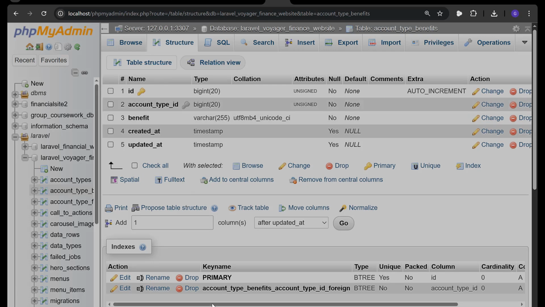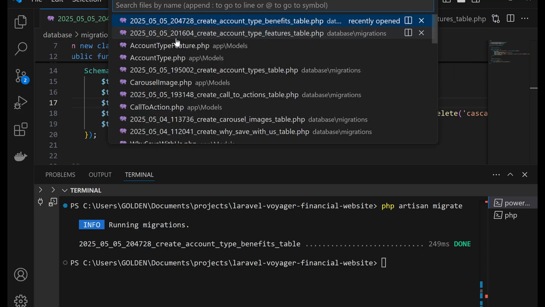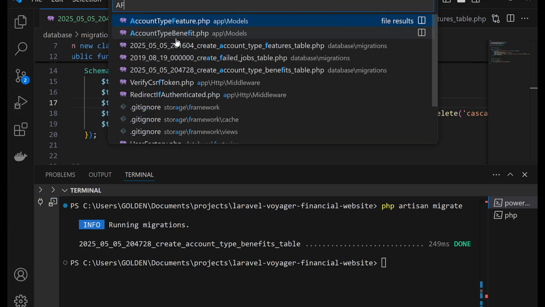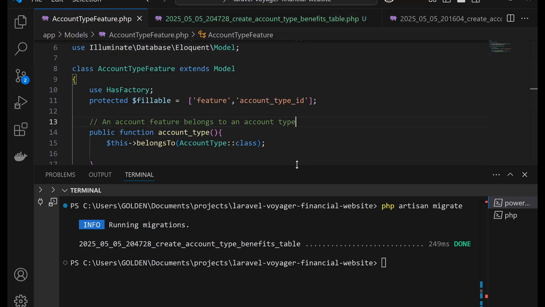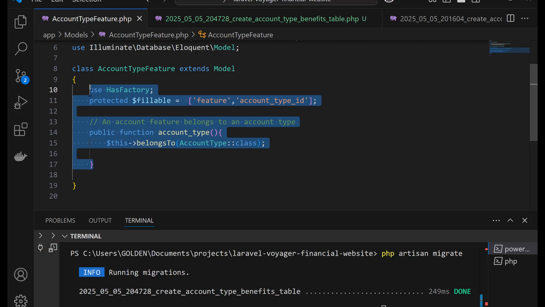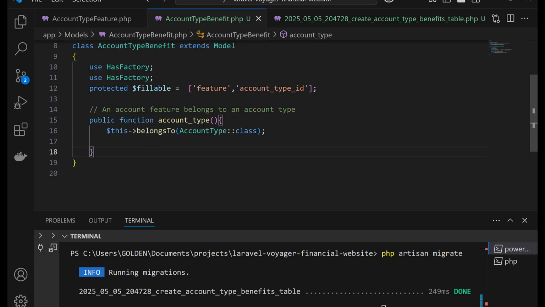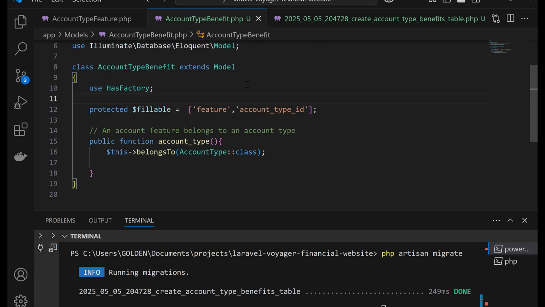And once that is done, we now move back to the model. So we make use of what we already have, account type feature, and we can copy this all through. Then we access it up for the account type benefit. So in the account type benefit model, all we have to change is the benefit, and an account type benefit belongs to an account type. So this is going to be kept in place.